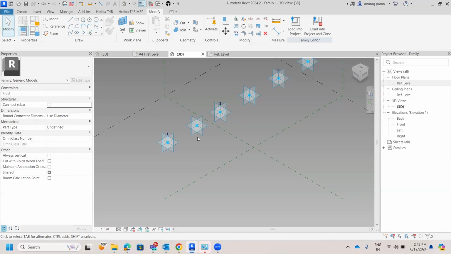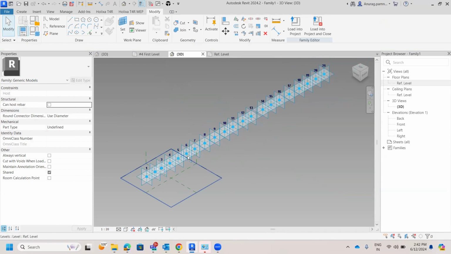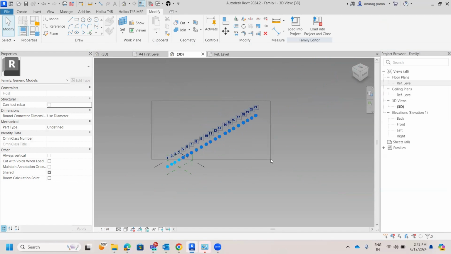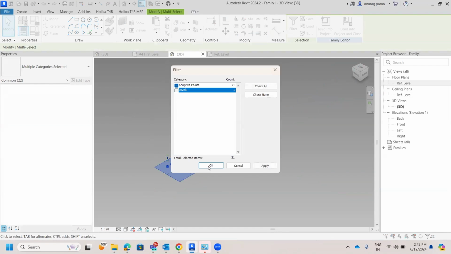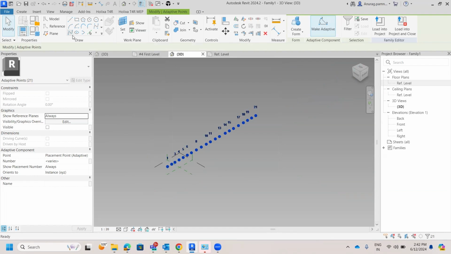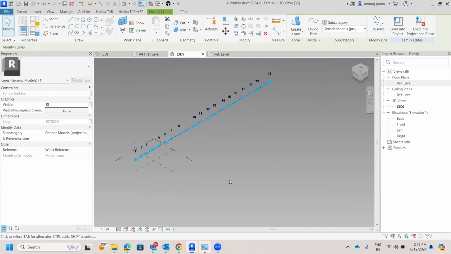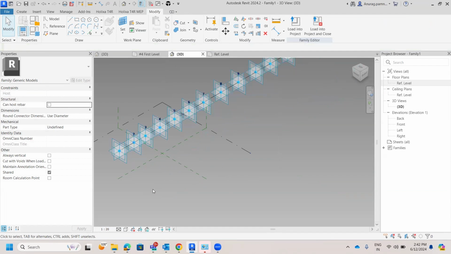Let me just move on to the 3D of it. So we have these points generated already. We'll just select all the points. We'll filter it, and we just need the adaptive points over here. Let me just make this one. Right? So now we have developed a line.